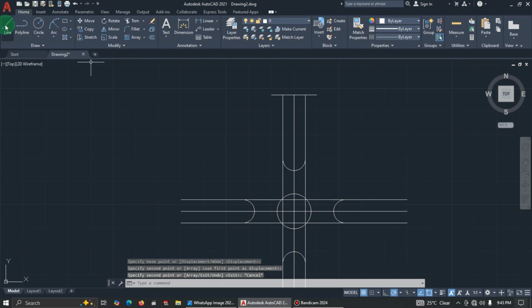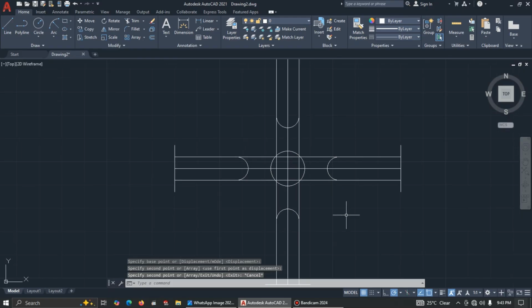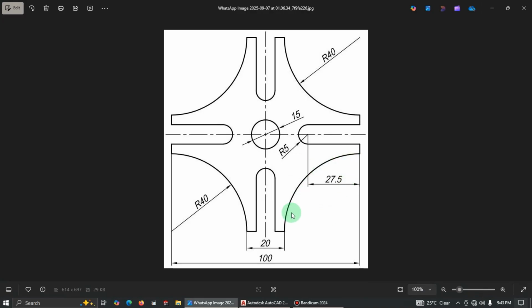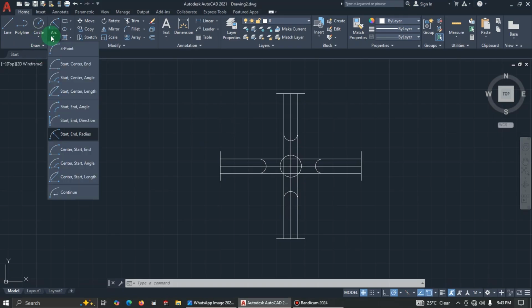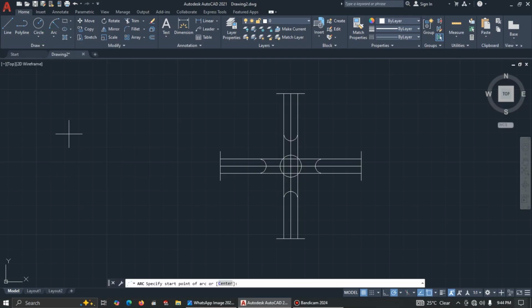Okay, now we need to draw one more vertical, so 20, select it, move and then put it here. Now we can copy this one as well, select it, CO for copy, select the base point, which is the midpoint, and then bring it here. Okay, so now we need to add our arc. You need to add this arc with radius of 40. So we are going to use the arc command. So we are going to use start end radius, so we select that one.